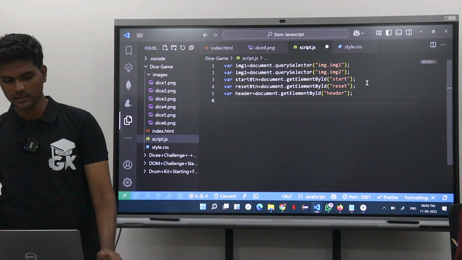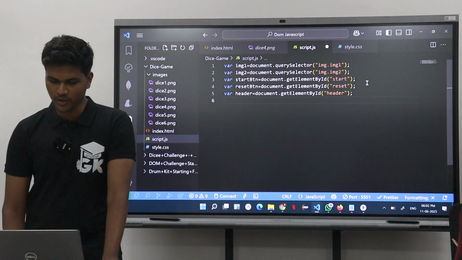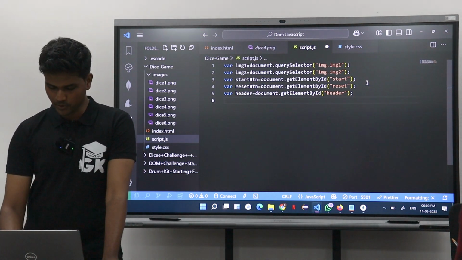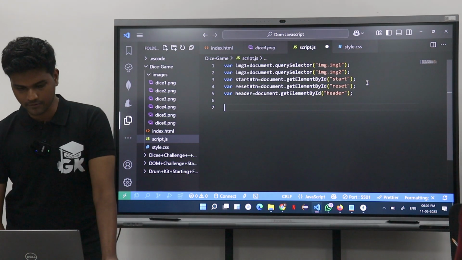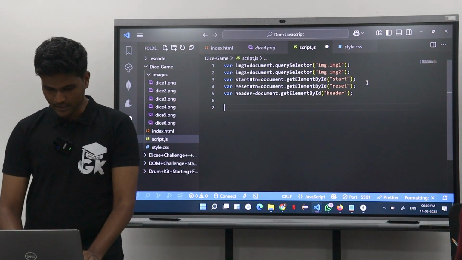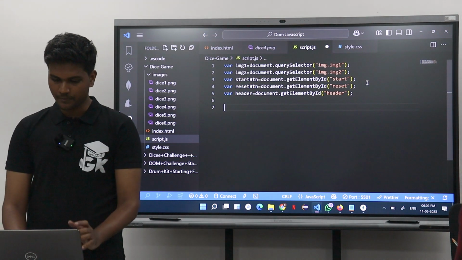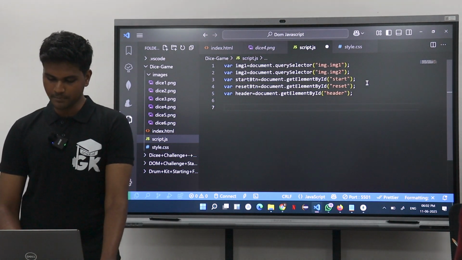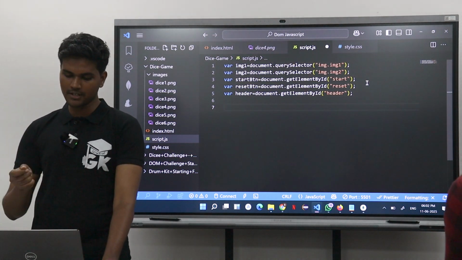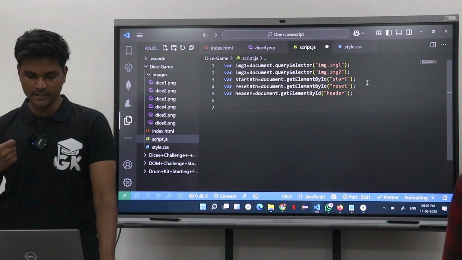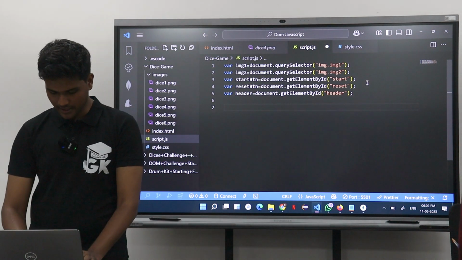Since we have selected all the elements using the document.querySelector, now it's time to build our game. So we'll create our first function, that is start play button. So we'll give a behavior to the play start game button. So if you click on the start game, what behavior it will manipulate in the HTML web page. So let's create that.